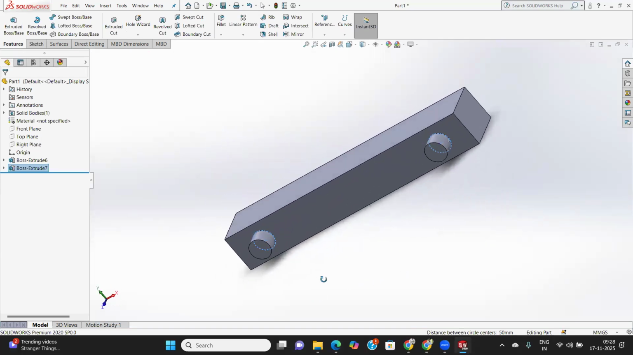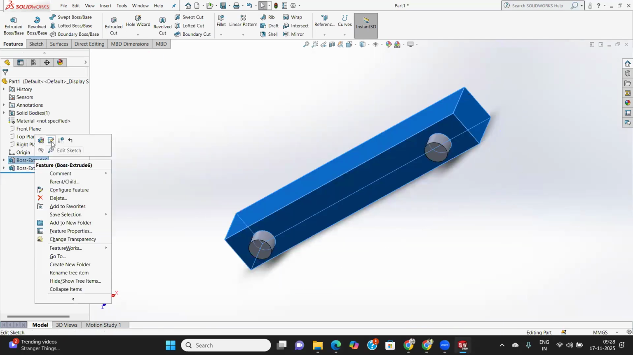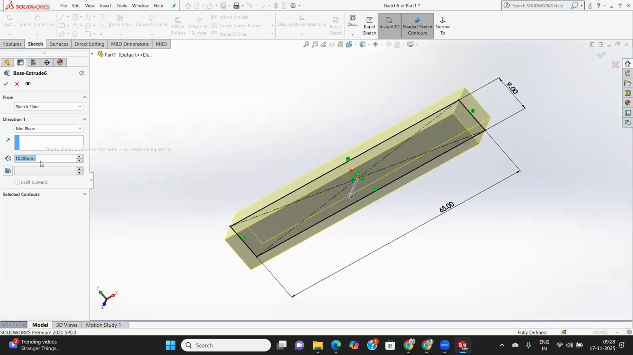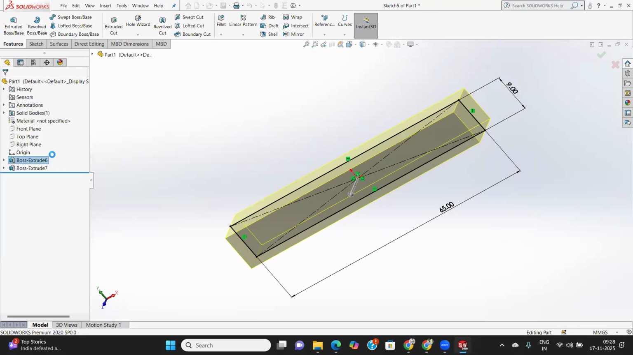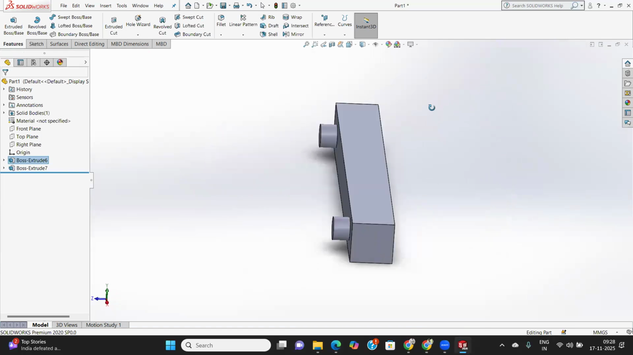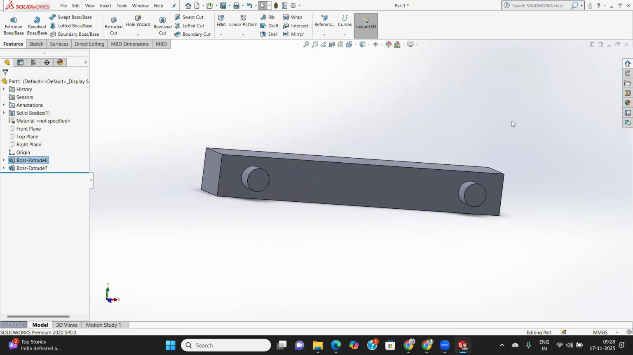If you need to edit this, go to the edit features, and then you can also edit this portion, because this will be on 9 mm. Just click OK. This type of thing will be created in a simple way: you can extrude it.